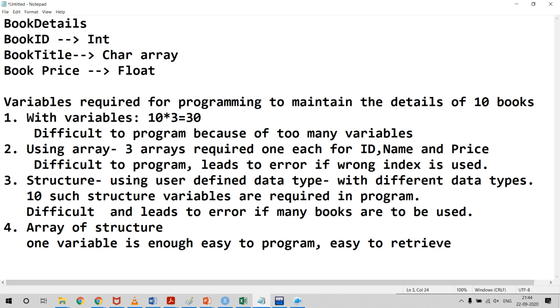Now, I want to maintain details of some 10 books. Details pertaining to textbooks are book ID, which is of type integer, book title, which is a character array, and a price, which is of type float. These three pieces of information I have to maintain for all those 10 books.